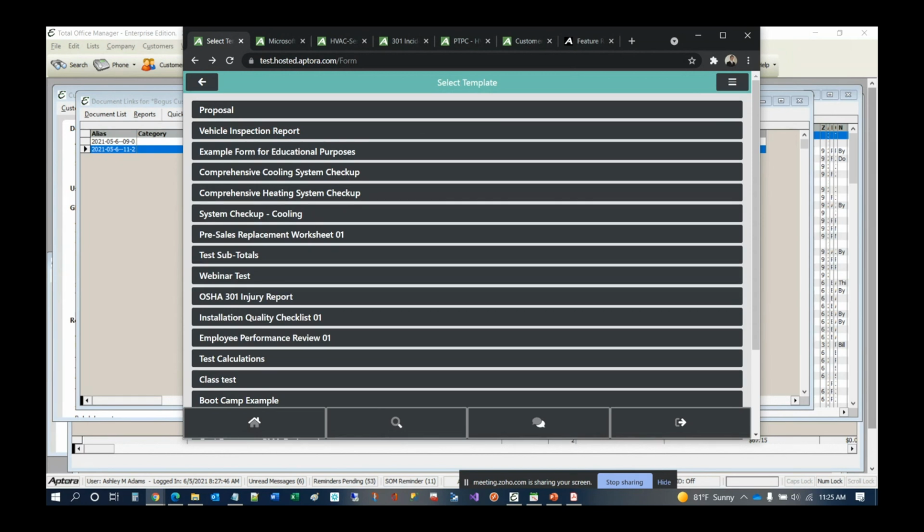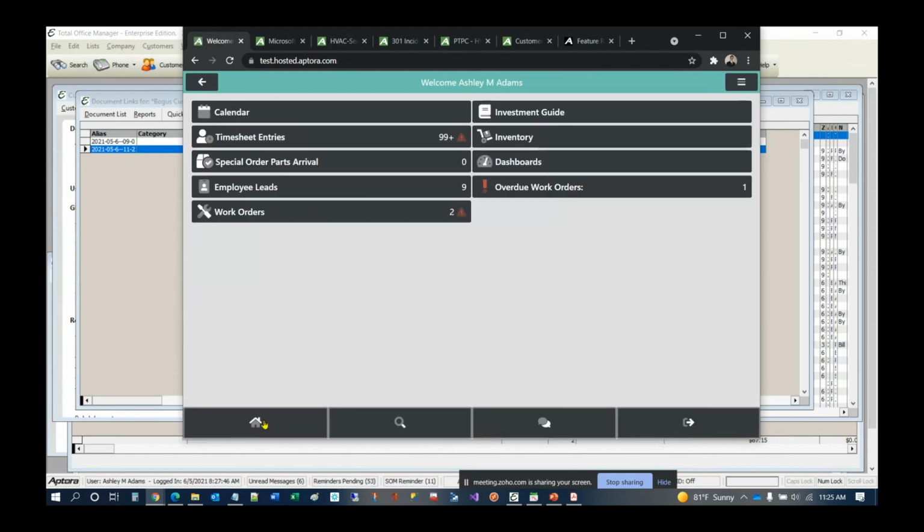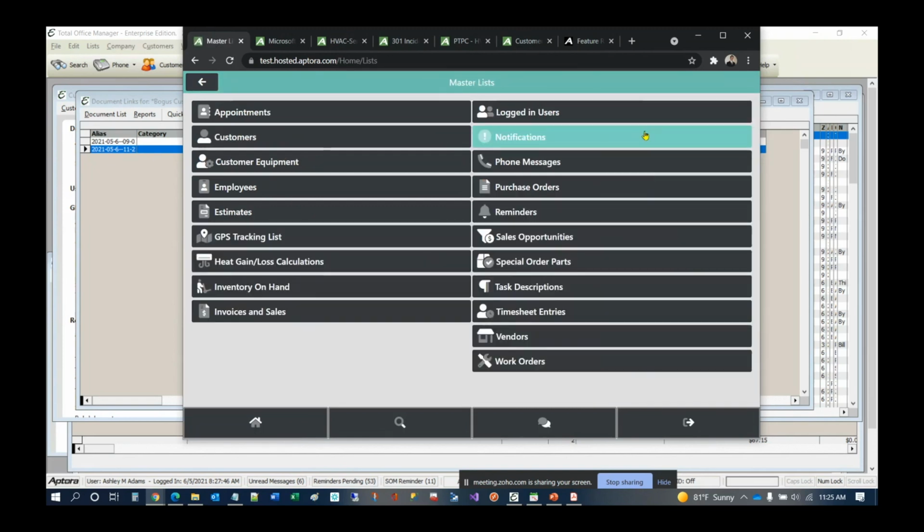Yeah, Quentin did have a question about the send payment link. If you go into a work order or an invoice, I can kind of explain where it's going to be. Master list.